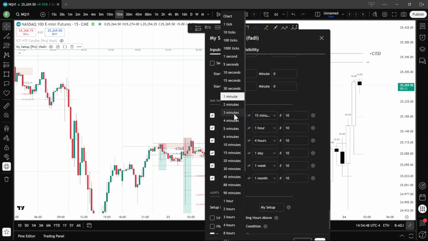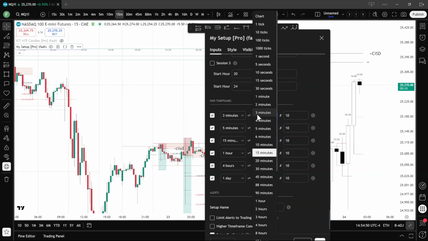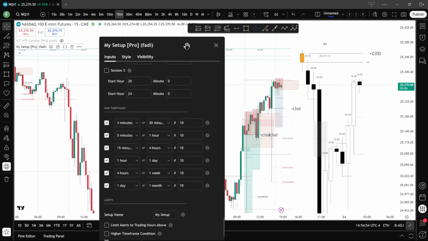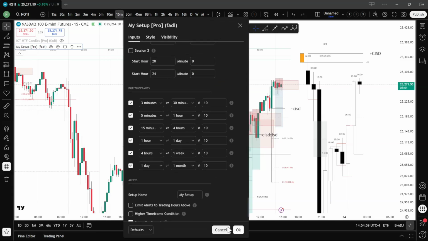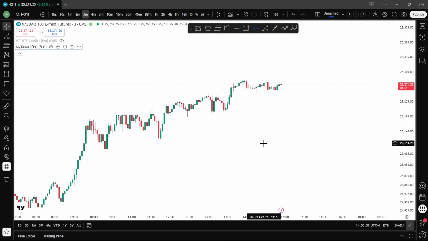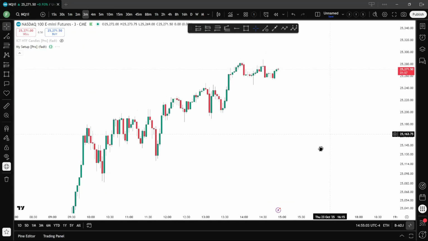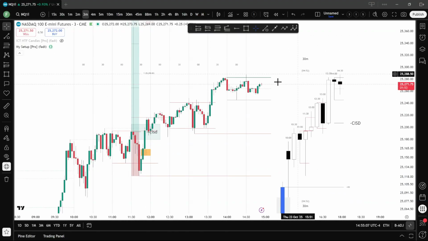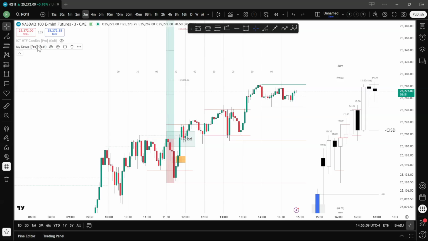For example, I want to trade the 3 minute with the 30 minutes. You can do that, and now your setup will be based on that. If you go to the 3-minute, you'll see 30 minutes here. Let's do that. Go to 3-minute. It's mapped to the 30 minutes. And now you can see the setups based on 3 to 30.